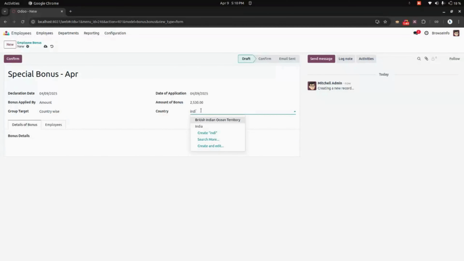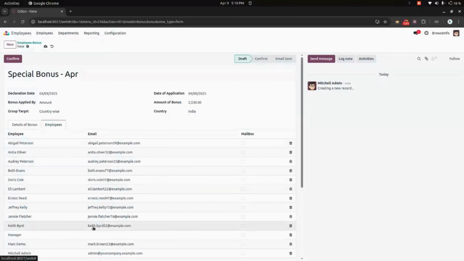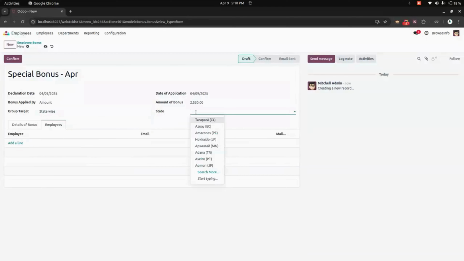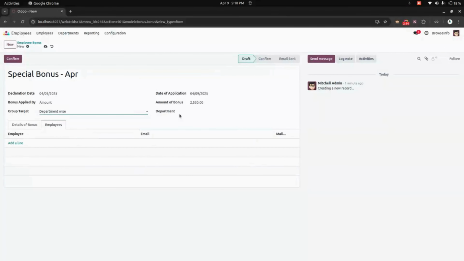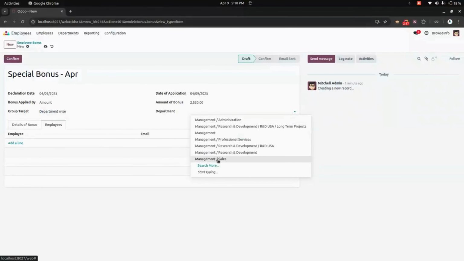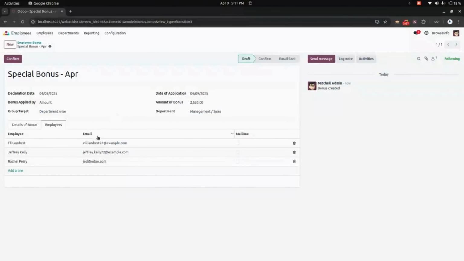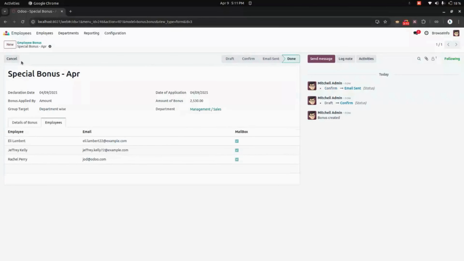And over here we can use a group target, country group wise. For example, if I choose India over here, it will list out all the employees related to it. Now, if I choose a state, it will display all the employees related to the state. The same way it works for company, department, and job profile. So let's choose a department as of now, and let's choose sales. Now you can see all the employees from this department.